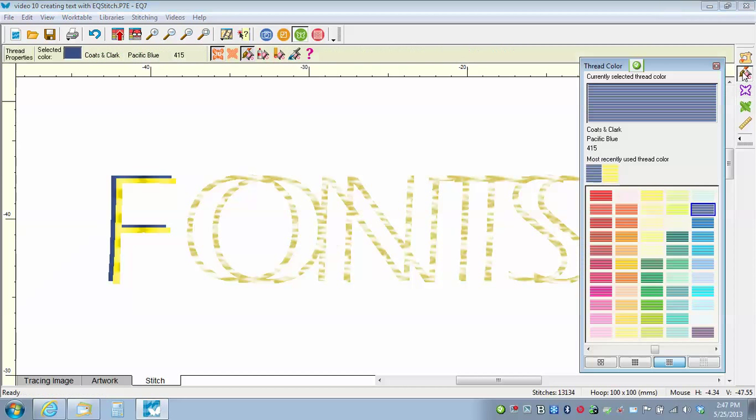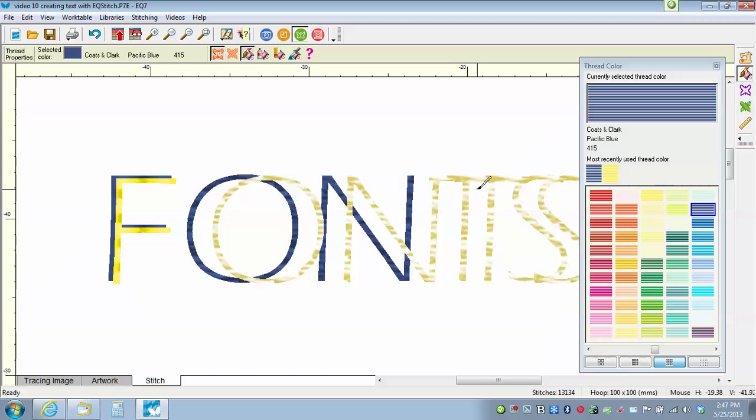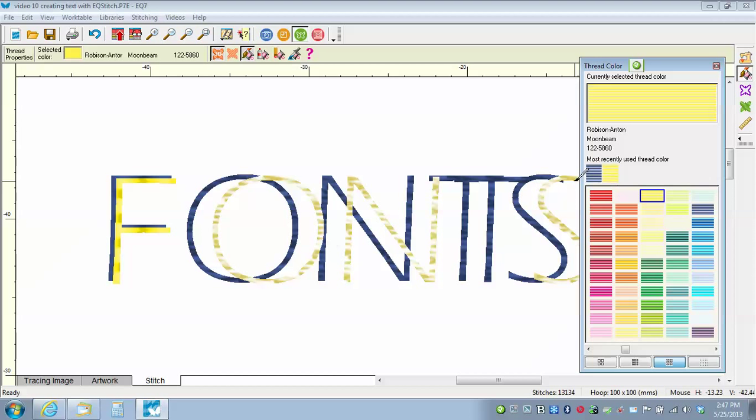So the underneath one is the one that's furthest to the left. So there's the O, N, T. Nope, that's the wrong one. This one is the T and the S. And the top ones are the light ones. S, T, N, O.